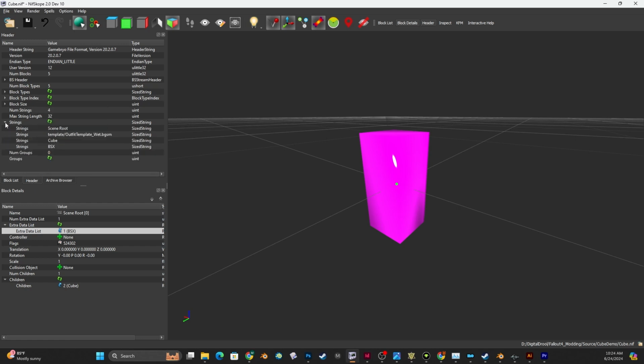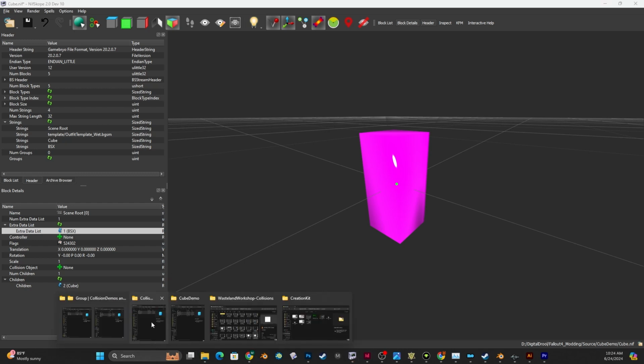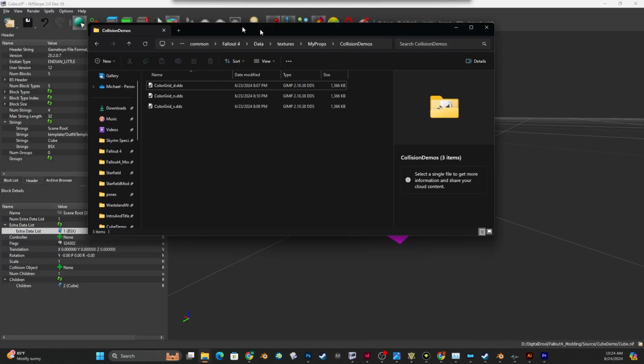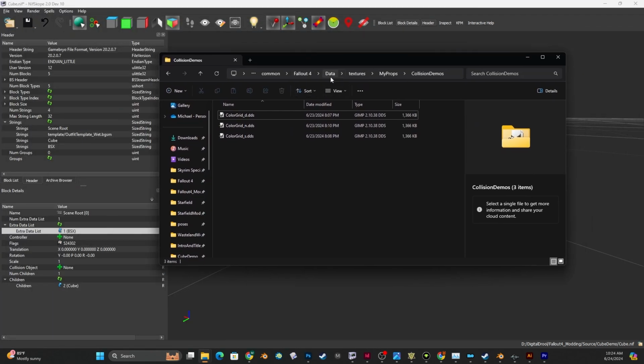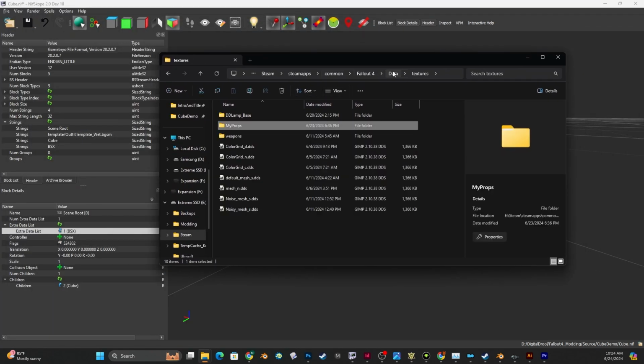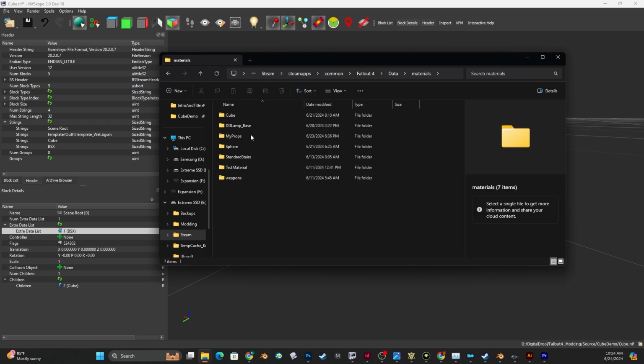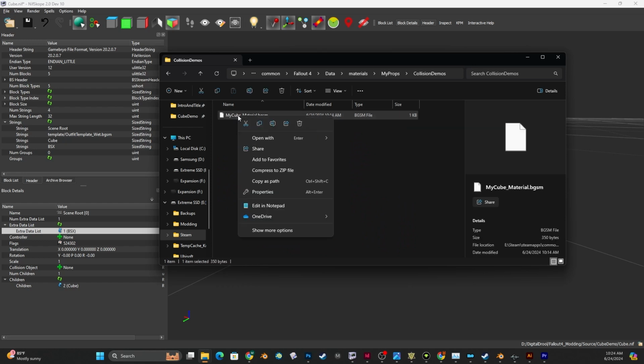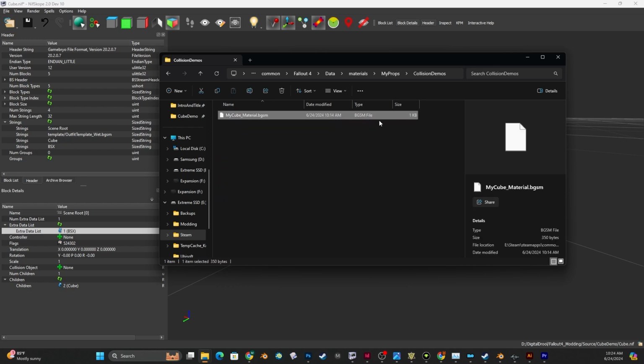And then under strings, we're going to want to change this location. Now, we don't have a little button to navigate to, so the easiest way to do that is we will open up our... which one am I looking for? I'm looking for the material. So we want data, not textures, materials, my props, collision demos, or wherever you have put yours, and I'm going to select that. Right click it, copy as path.